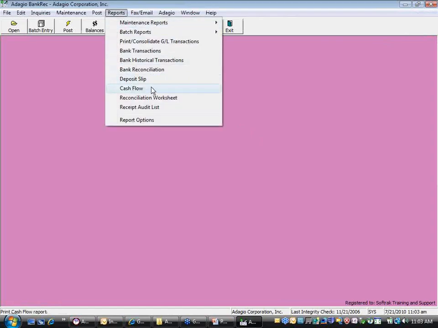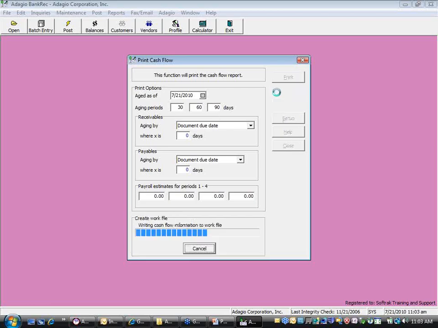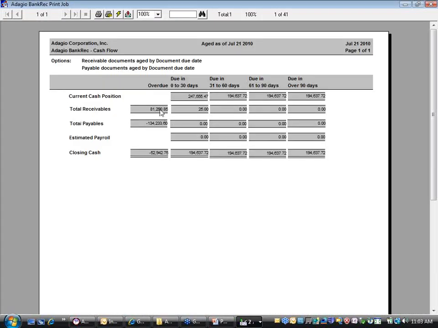And the last I'd like to just briefly highlight is one called a cash flow report, which is the indication that if you want to see as of today any outstanding transactions that are due in the next 30, 60, or 90 days, you can choose to preview this report so you can see what this cash flow looks like. And so you can see your total receivables and your total payables, and you can see what your balance is going to be in 30 days, in 60 days, or in 90 days.